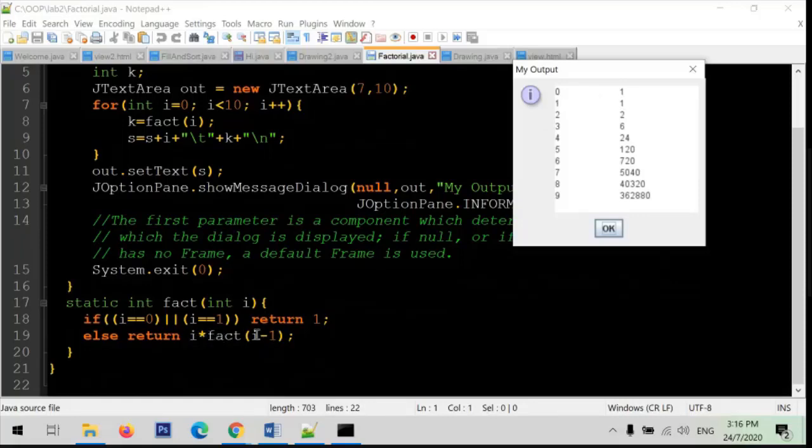So 2 multiply 1. What is the return value now? 2 multiply 1, the return value will be 2. So we'll get the value, the factorial 2 will be 2. Then it will display 2. Then the return value of factorial 2 is 2. Comes to the value increased to 3.